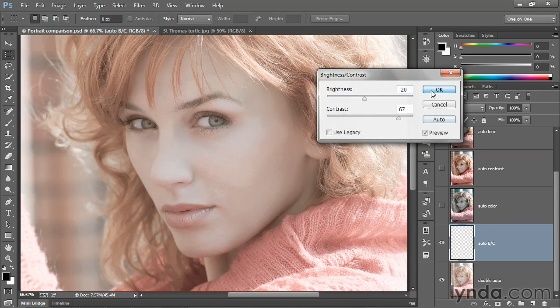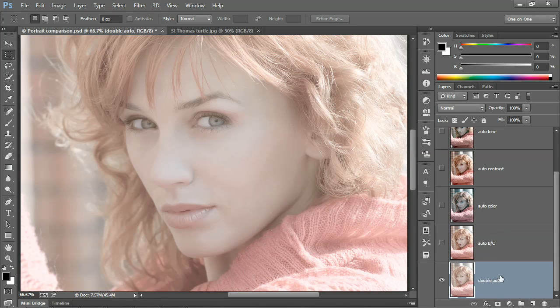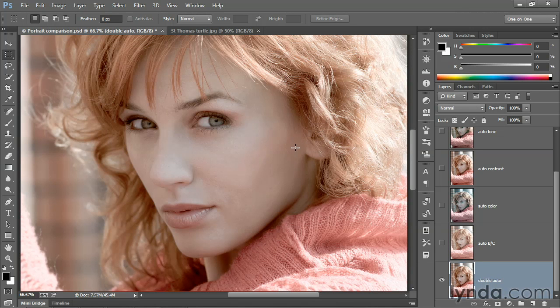But for now, I'm just going to click OK in order to accept that modification, because I want you to see that there are certain circumstances under which you might want to combine a couple of auto features together. And this image is a perfect example. I'm going to turn off Auto BC, and we'll see down here at the bottom Double Auto. And I'll start things off by going up to the image menu and choosing Auto Contrast in order to apply that effect, because so far it's the most successful thing we've seen.